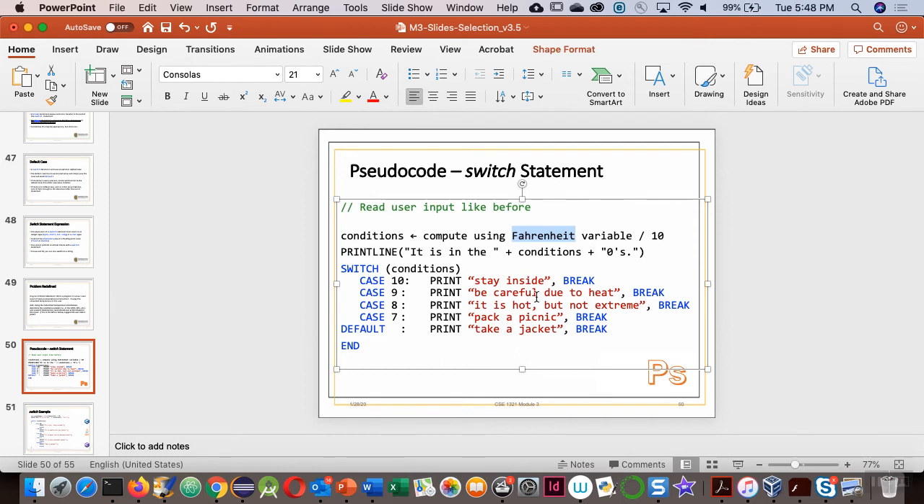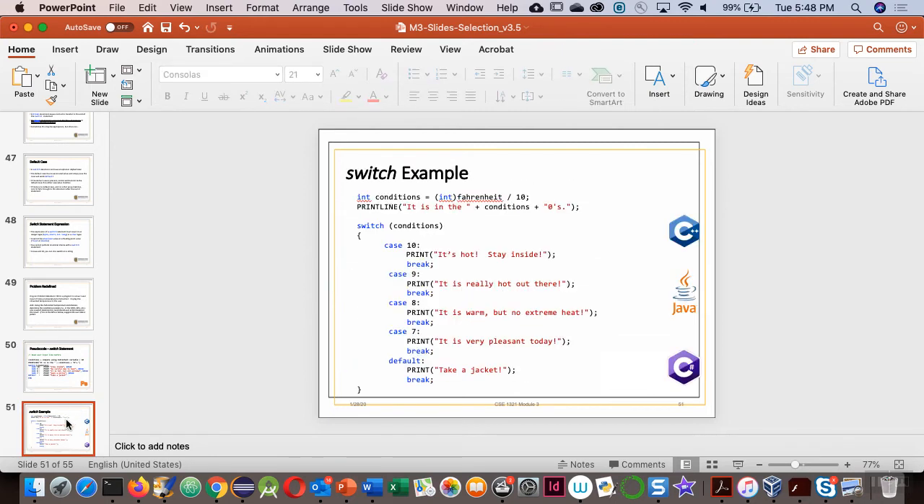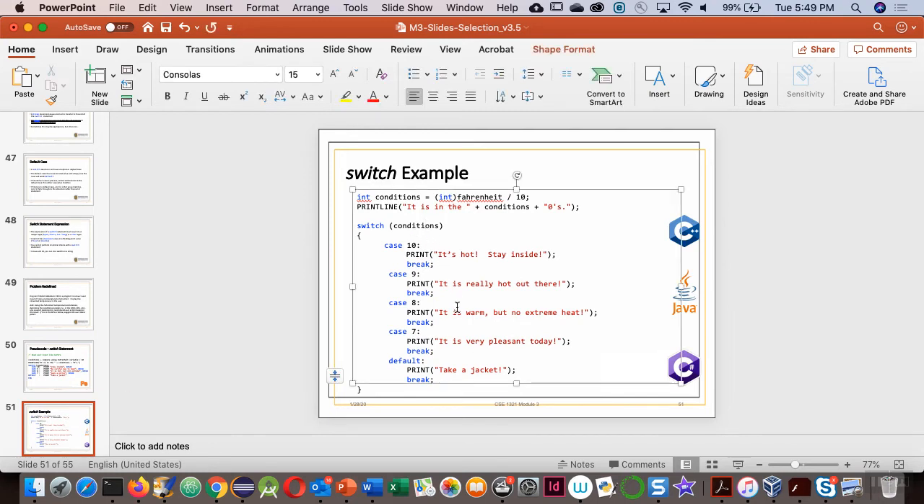You see that at the end we have break, and if you write pseudocode, you do not need to give a semicolon, but in your program code we use a semicolon at the end. After each case we have a break, and for the default we do not actually need a break. For the default, break is optional. You don't need to give break. Okay, so let us see this program. This is the similar program code.